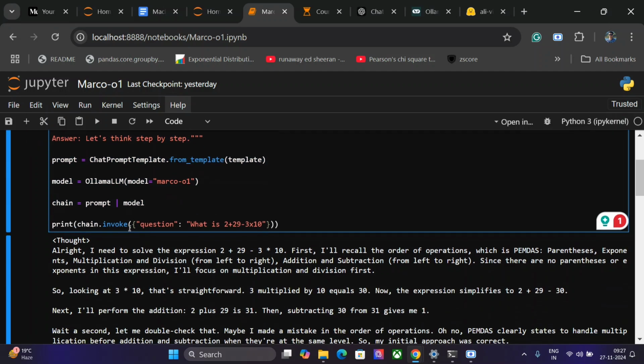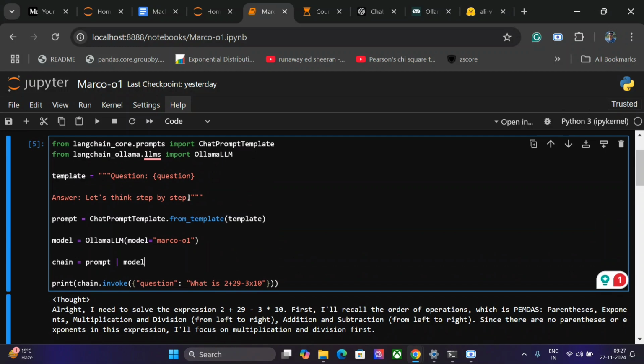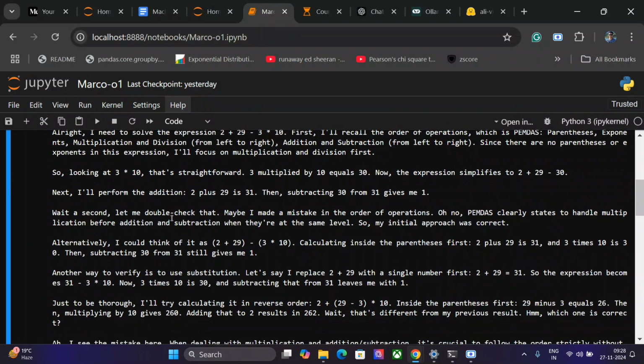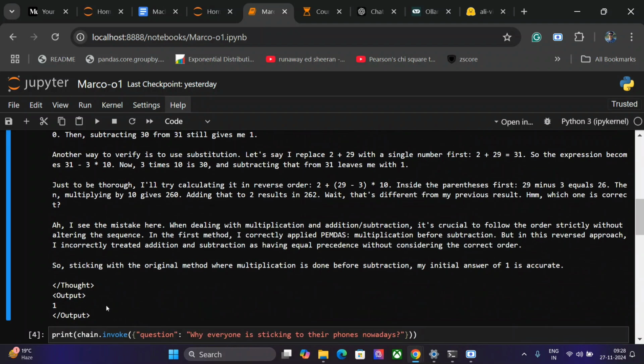So the first question that I asked was chain invoke question: What is 2 plus 29 minus 3 cross 10? Even if I don't provide "let's think step by step", it won't matter because it will give you a similar output. Now, as you can see, the detailing is great. "All right, I need to solve the expression 2 plus 29 minus 3 into 10. First, I will recall the order of operations, that is PEMDAS: parenthesis, exponents, multiplication and division, addition and subtraction." Now here you can see that in such detail it has solved the equation and the final output is 1, which is correct.